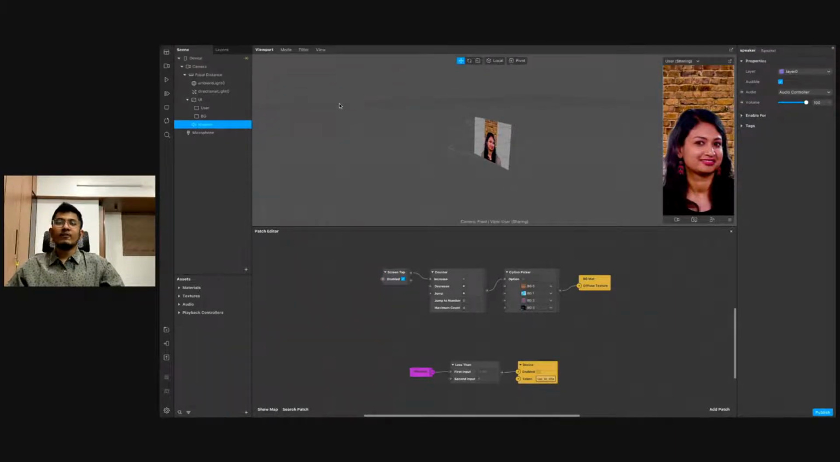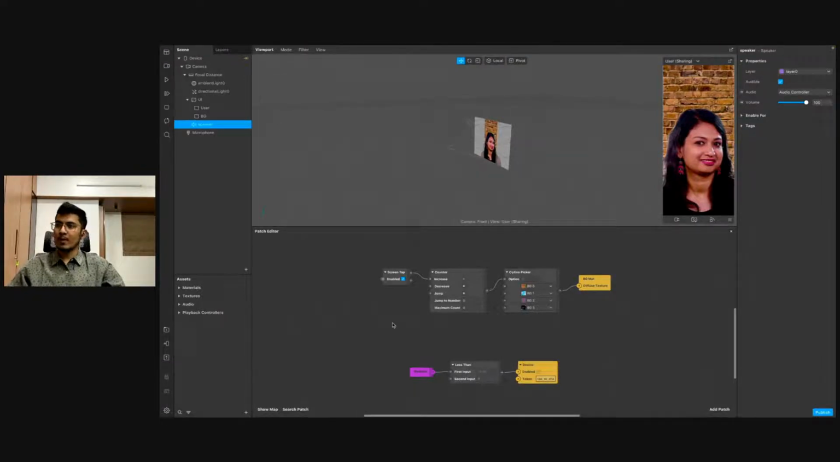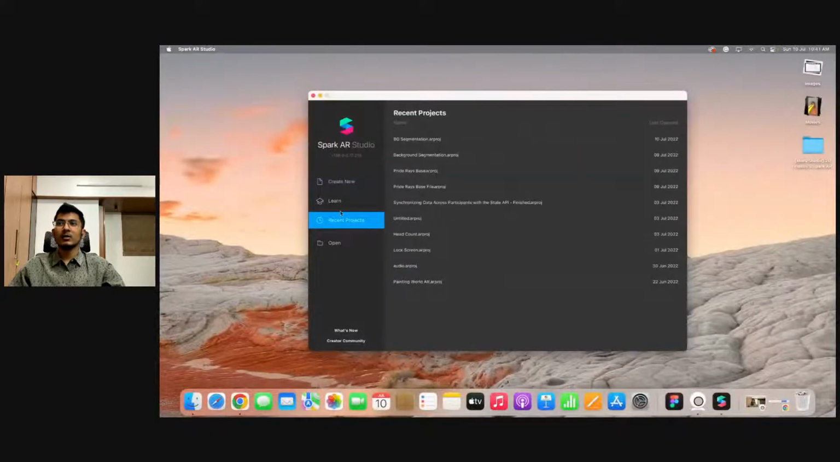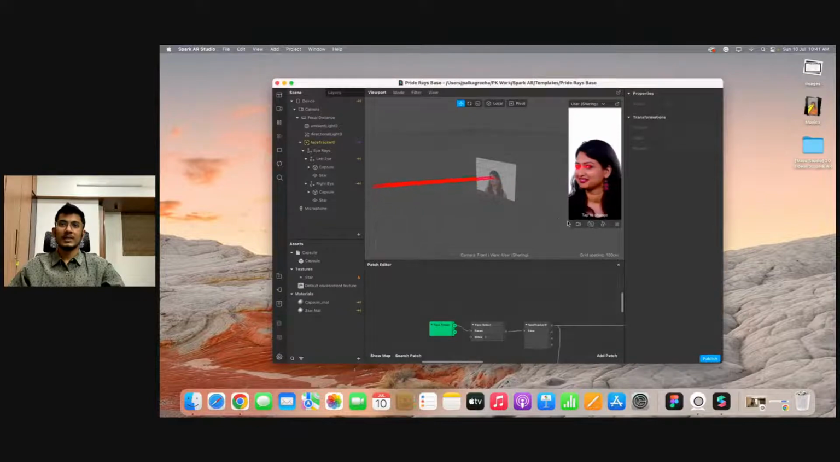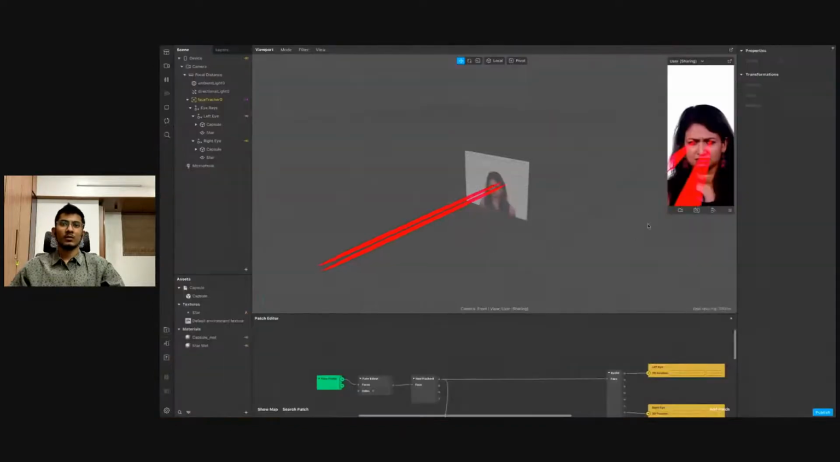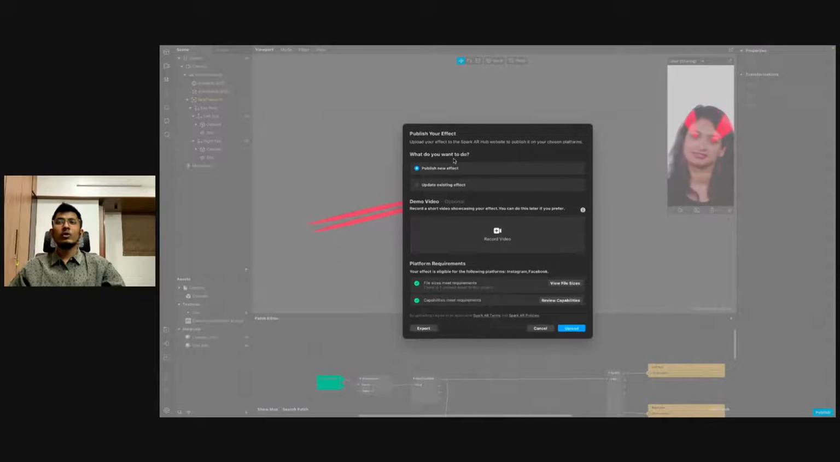So you can open the file. I'll be showcasing it. Even if you want to publish this file, the one we created yesterday, you can go to the recent projects, Pride Race base file. If you want to publish this filter or effect, open this file. You can see an icon known as publish. Click on that. You can directly publish from here, like publish new effect.